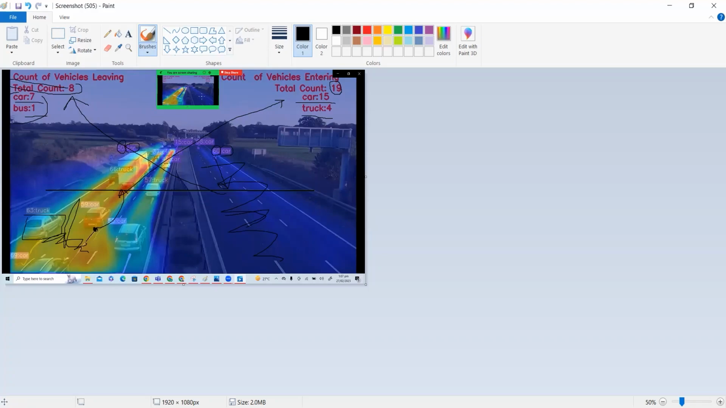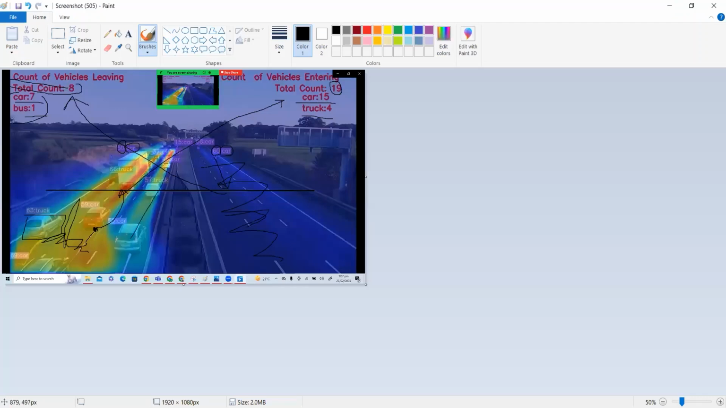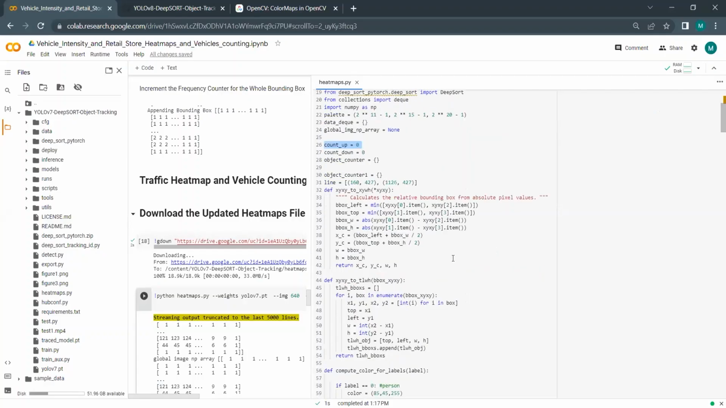Let's go back to the code part and explain the rest of the code. Here we have defined the count up and count down. Count up will have the total count of the vehicles entering, and count down will have the total count of the vehicles leaving. If the vehicles are moving in the north direction, we can say the vehicles are entering, and if the vehicles are moving in the south direction, we can say the vehicles are leaving.